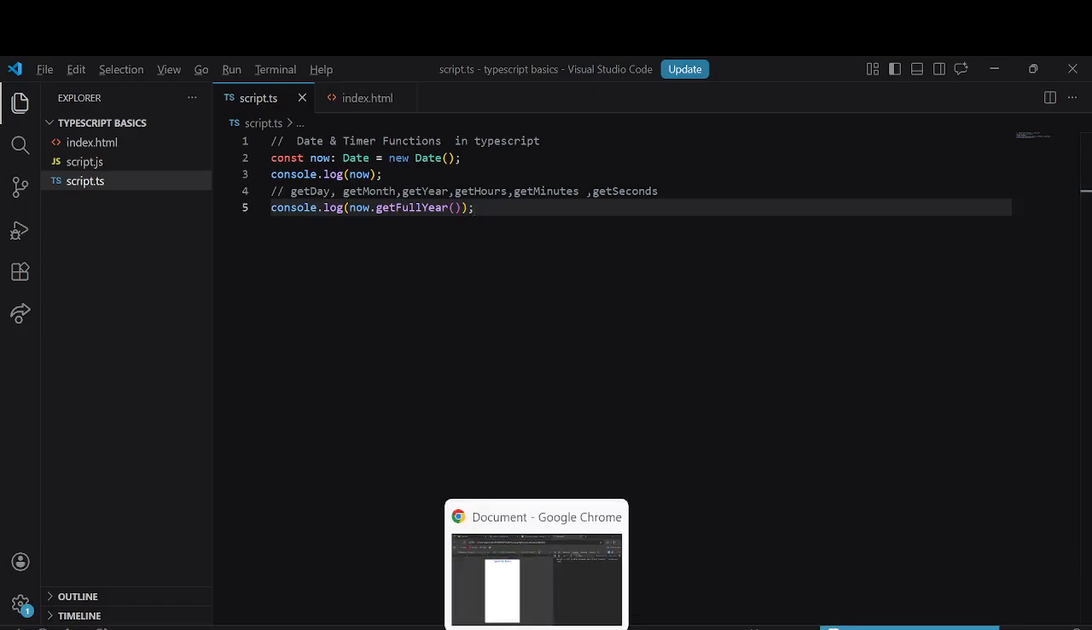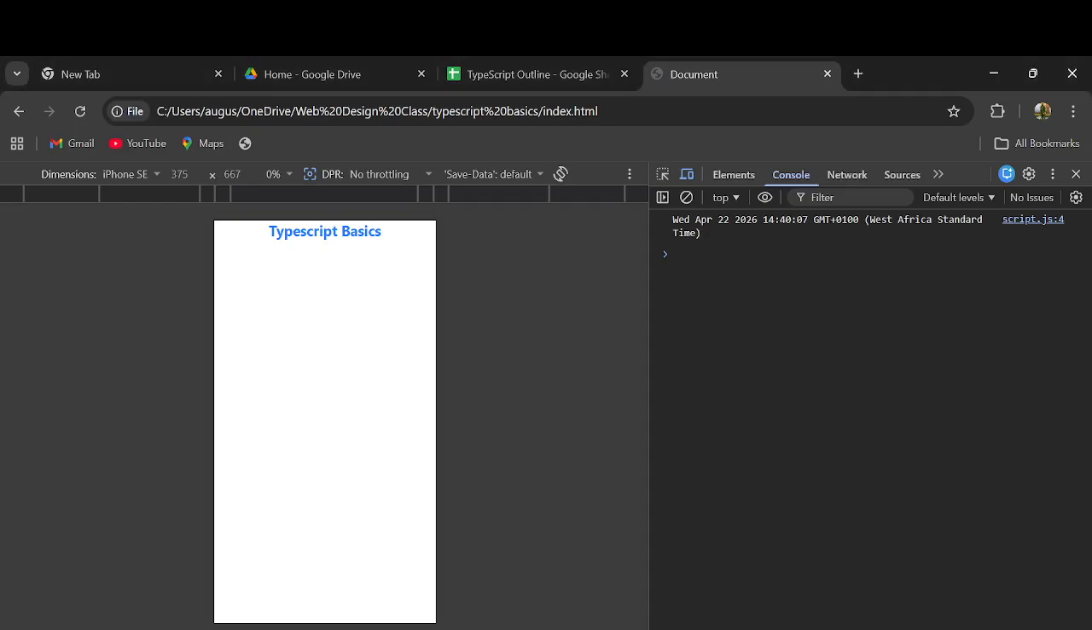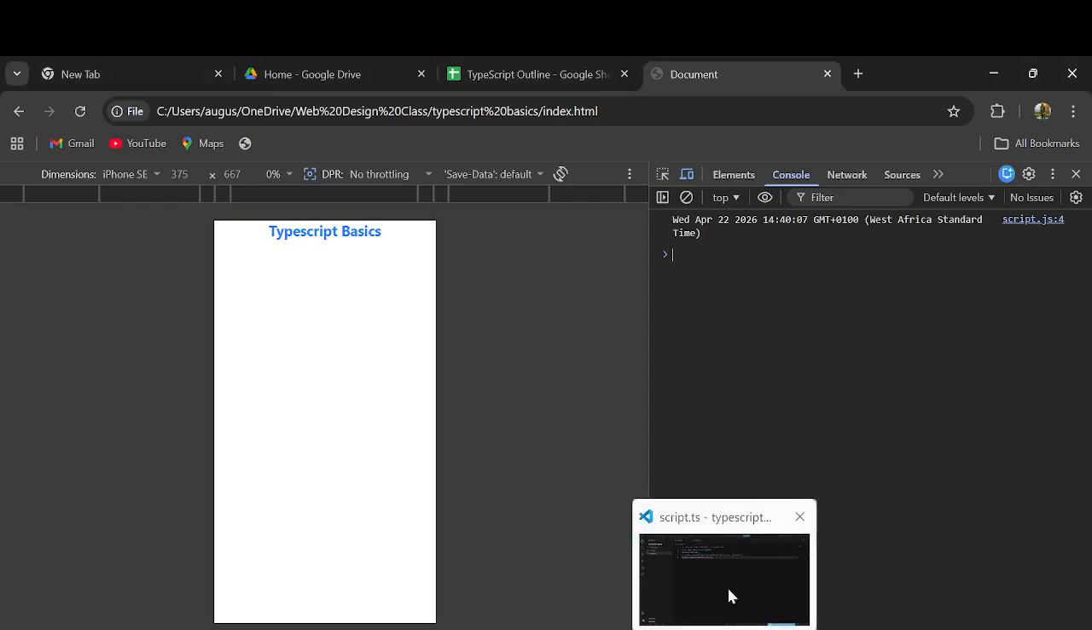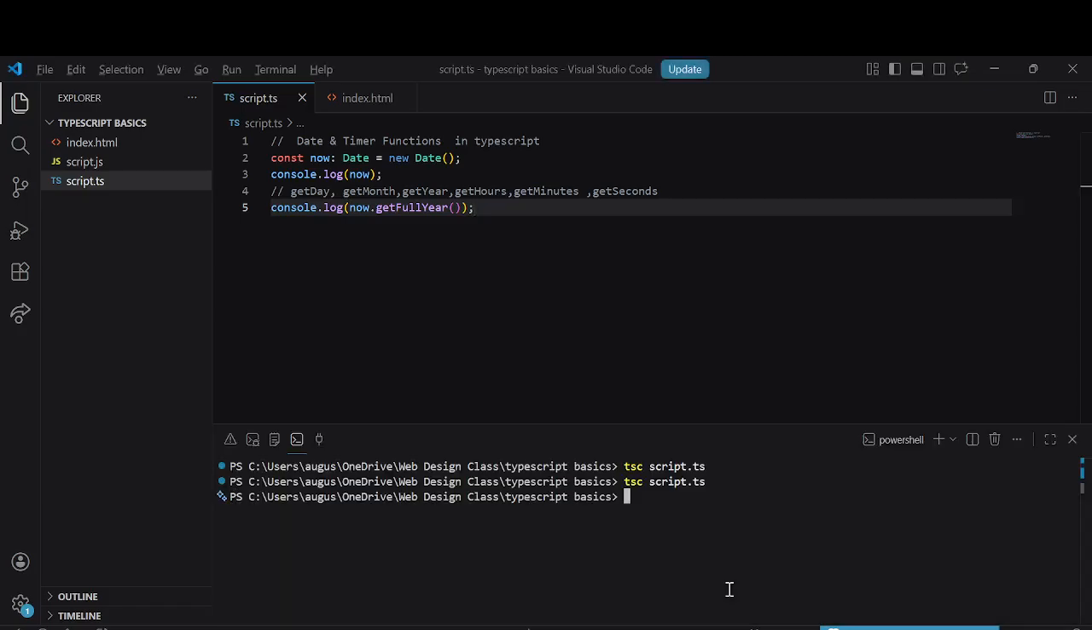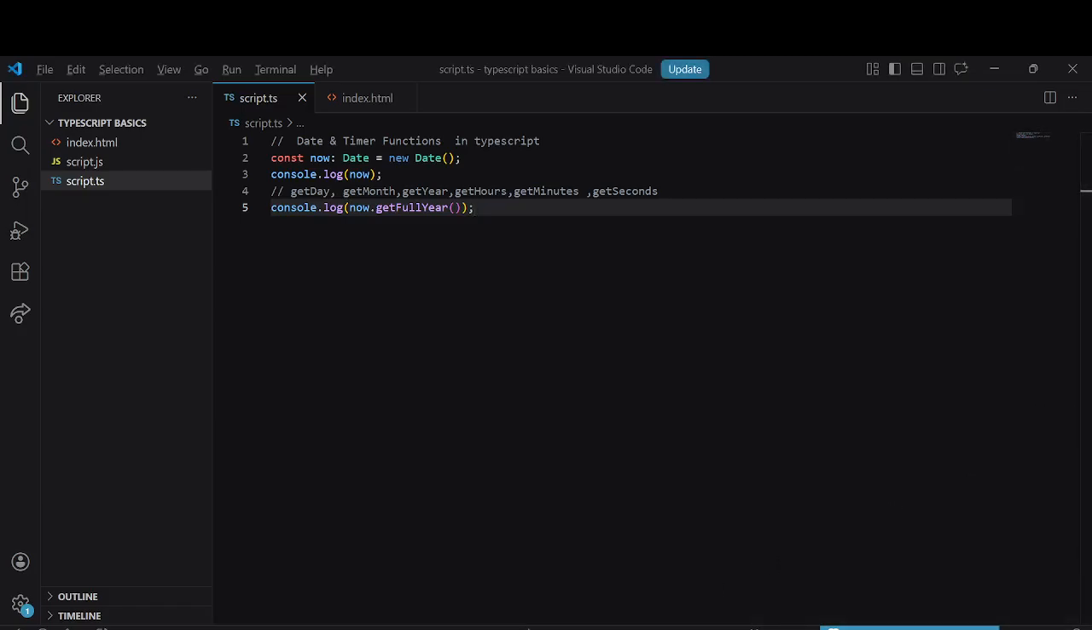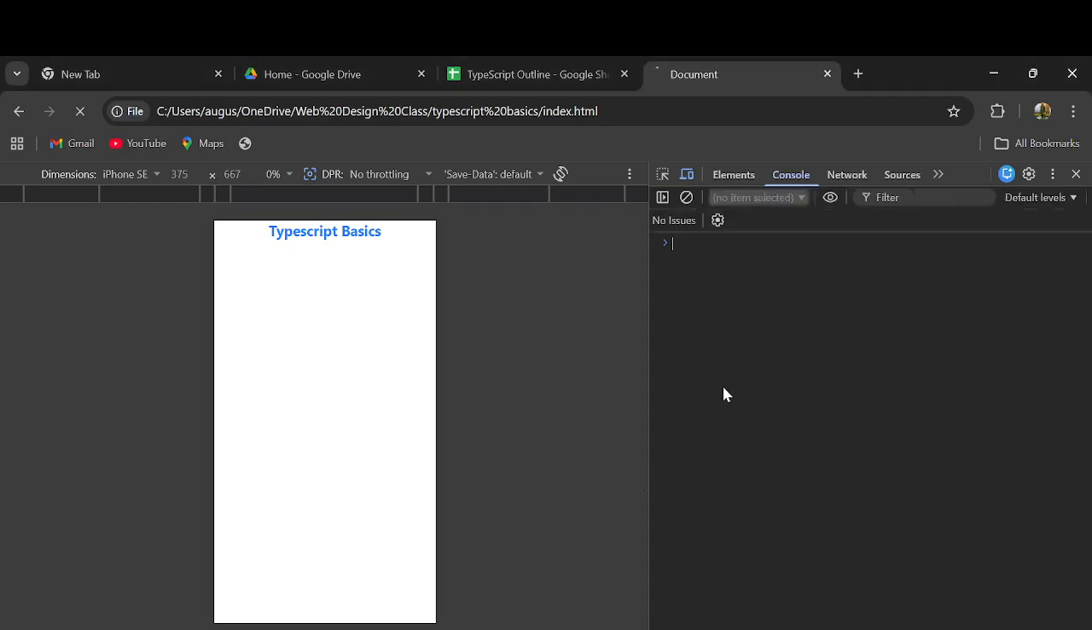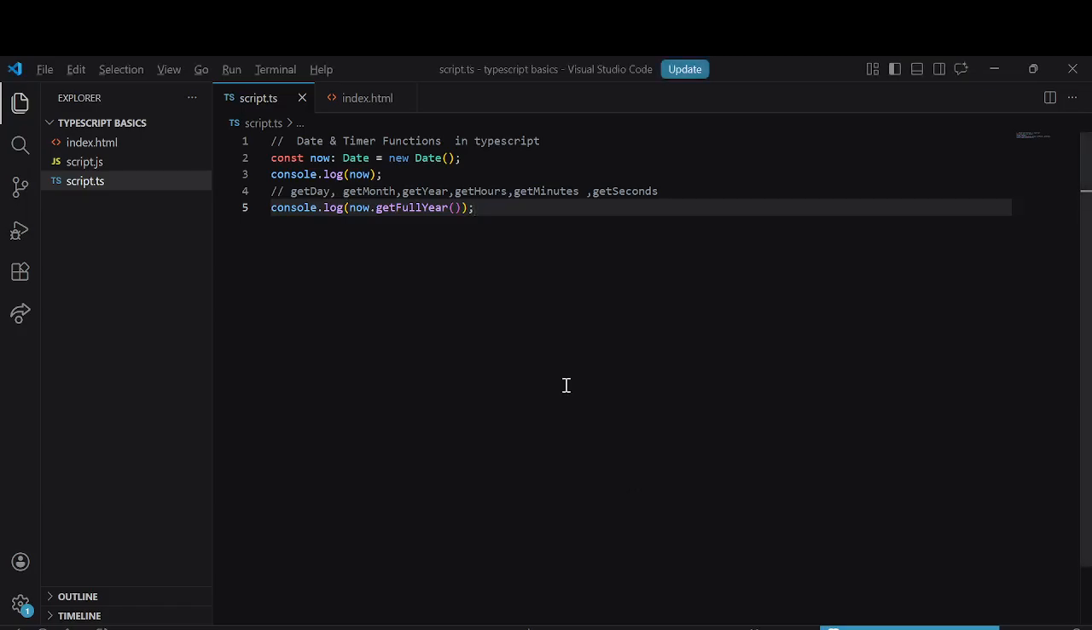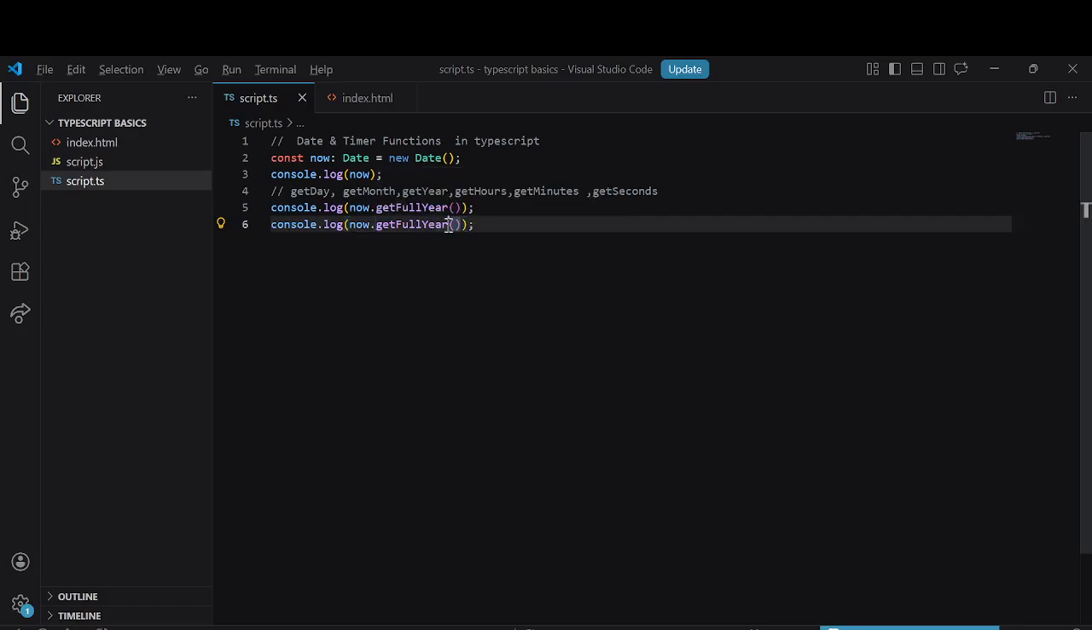Let's compile first. You have to compile. We'll go here and reload: 2026. All right, so let's do the others, then we'll run. We'll also say getMonth.